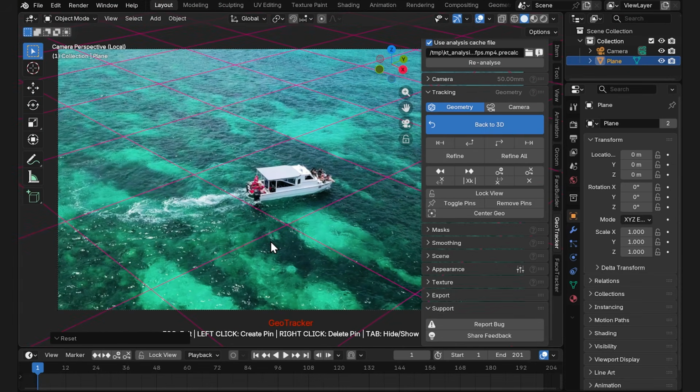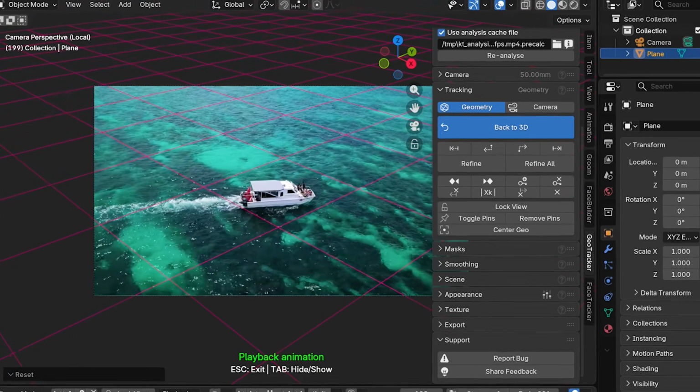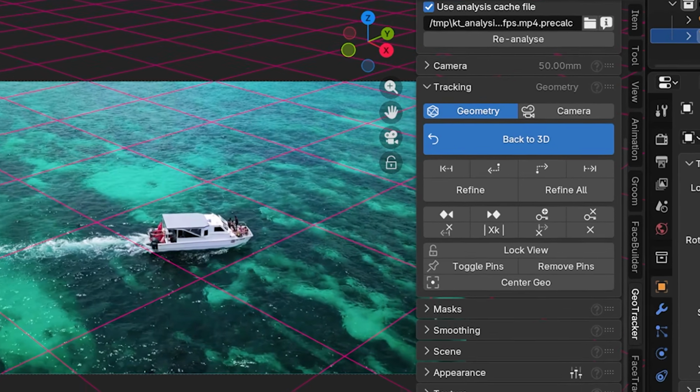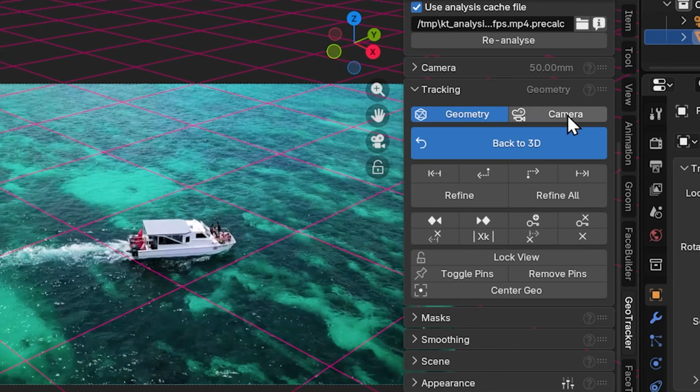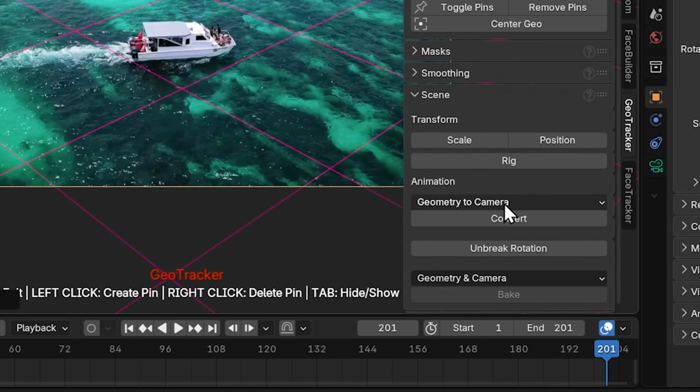You can start tracking from any frame you like. In our case, we chose the last one because the boat is sitting nice and level with the water here. This makes it the perfect reference for matching the plane to the camera perspective. Okay, one more thing. Let's switch to camera tracking mode, because that's what we're aiming for in the end. But even if you track in geometry mode, you can always go to the Scene tab later and convert the geometry animation to camera, or vice versa.